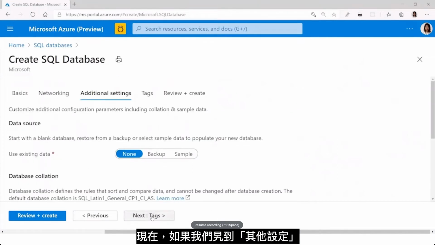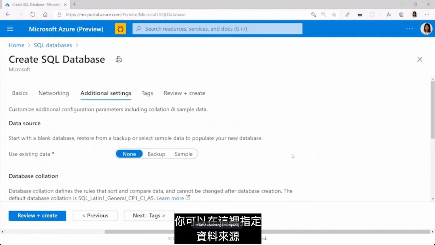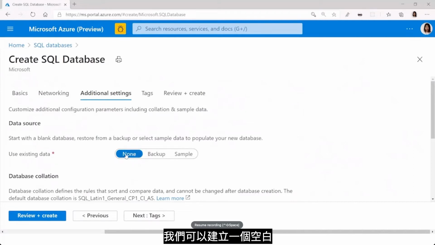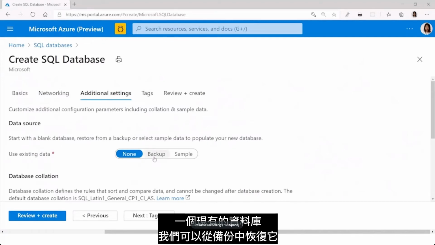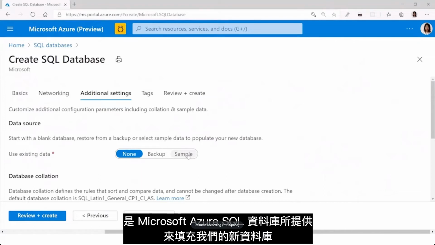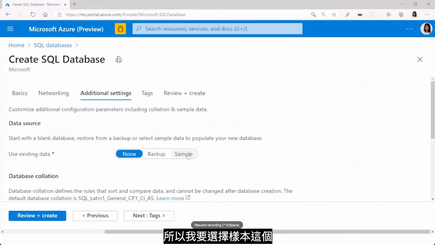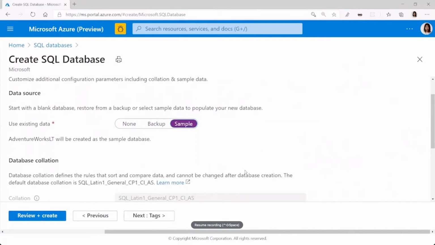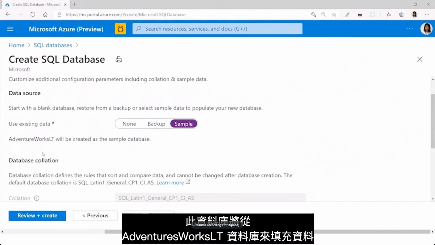Now, if we go to additional settings, this is where you can specify the data source. We can create a blank, brand new database, or we can use an existing one, so we can restore it from backup, or we can come in here and use some of the sample data that Microsoft Azure SQL database provides to populate our new database. So I'm going to select the sample one. And the sample database is going to populate data from the Adventure Works LT database.